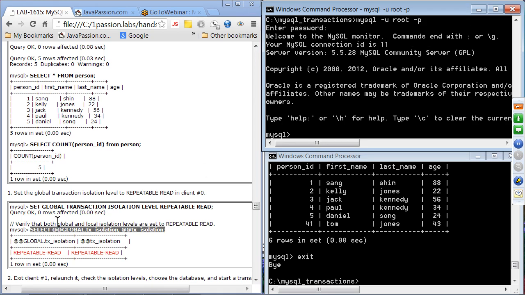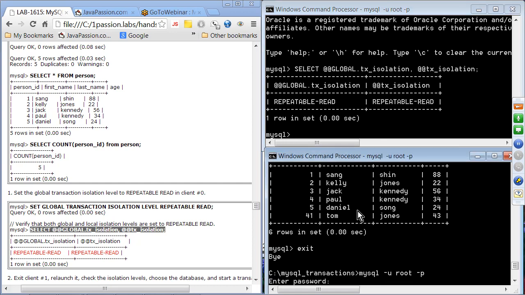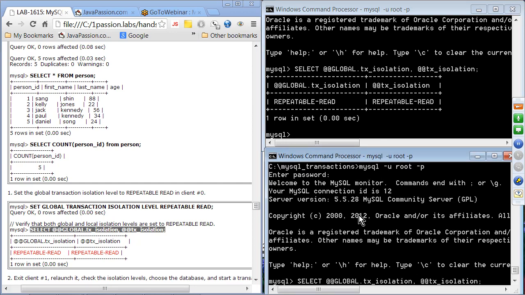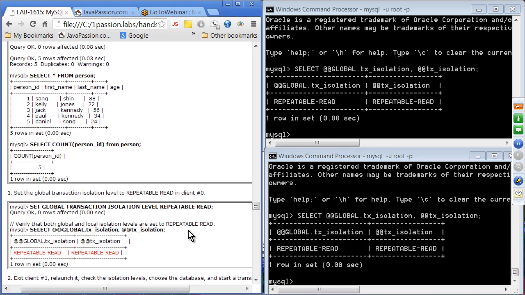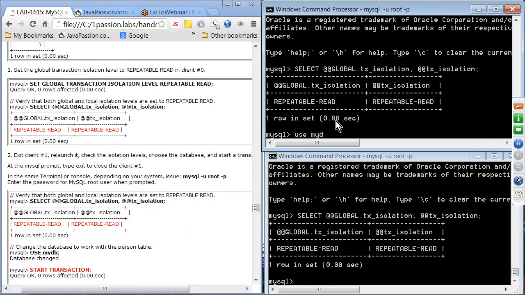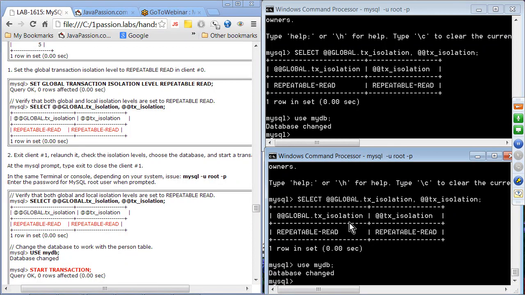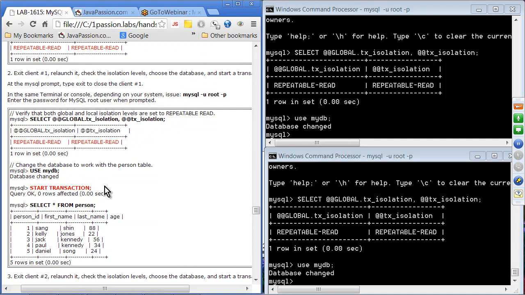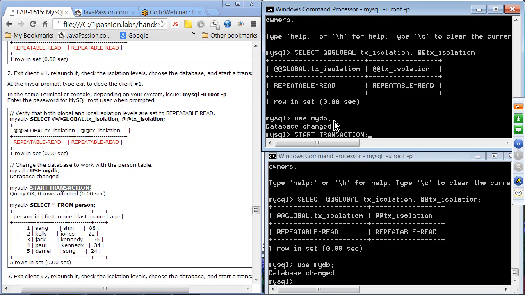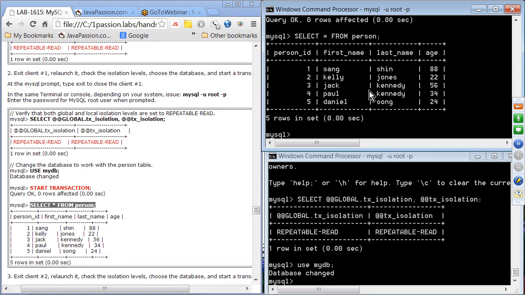Okay, so let's take a look at this. Okay, so repeatable read on both. Okay, so let's try that. Okay, so this is a default. Okay, so again, we are going to use MyDB. Use MyDB. And for this one, since client 2, MyDB. Okay. All right. So now in the client 1, we are going to start the transaction. And if you take a look at the person table, because we created the table from scratch, we're going to see 5 people here.